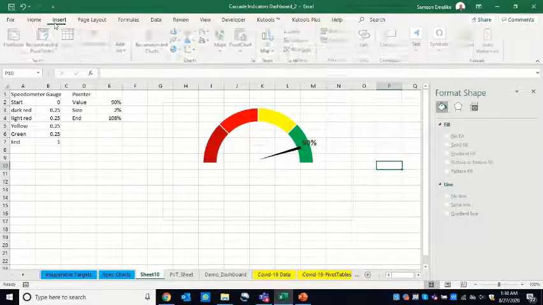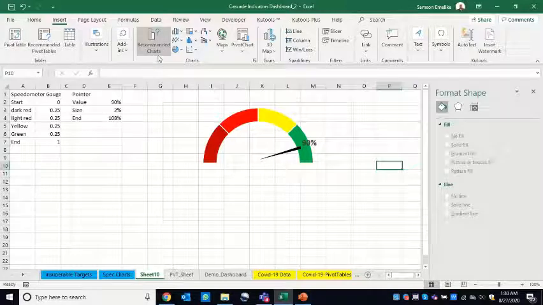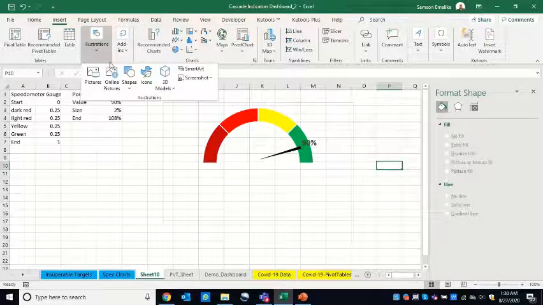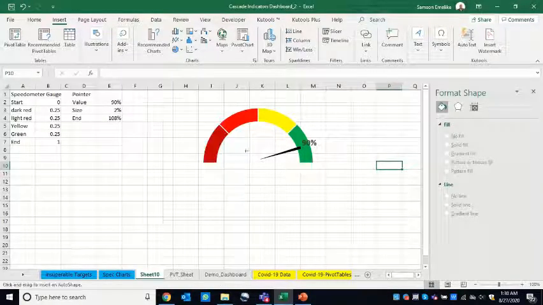Let's insert something here right now. We can insert an object. Where is my recommended shape? So I'm going to use this over here. Let me put something here.